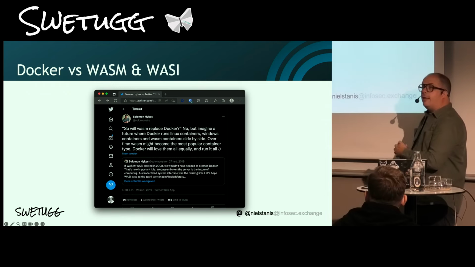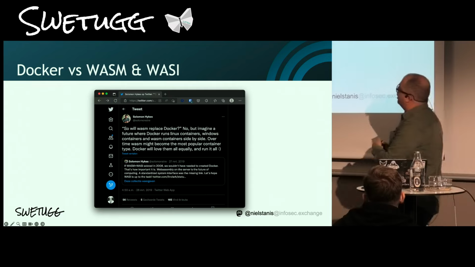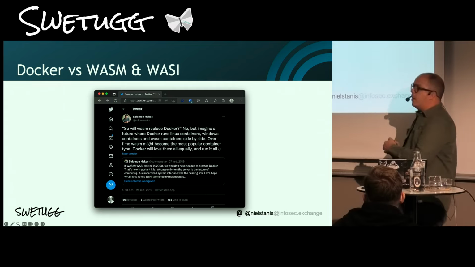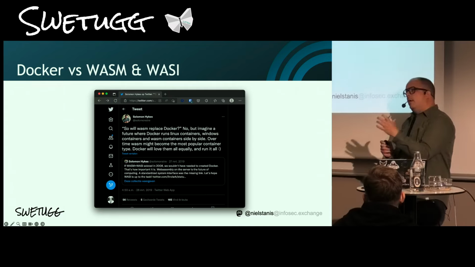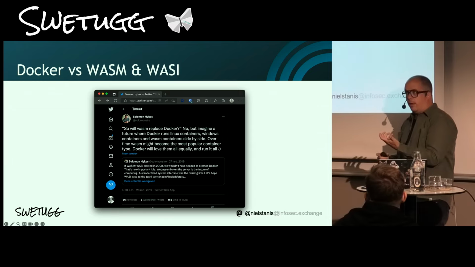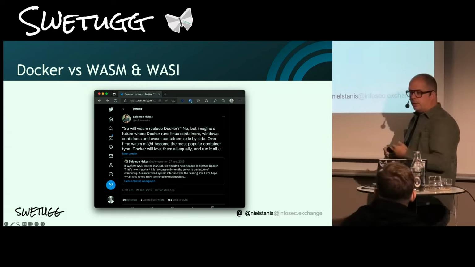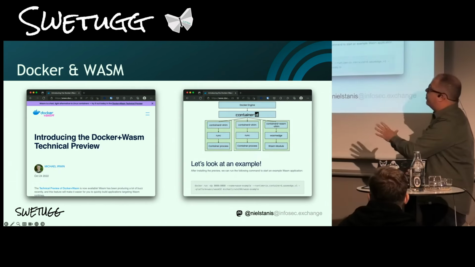The next day, he had another tweet on X saying, so will it replace Docker? No, but it will be something that runs side by side, right? It will be something different. The container is a bigger thing, and a WebAssembly module can be really small. And that's the difference, right? And therefore, it's something that you can use both ways.